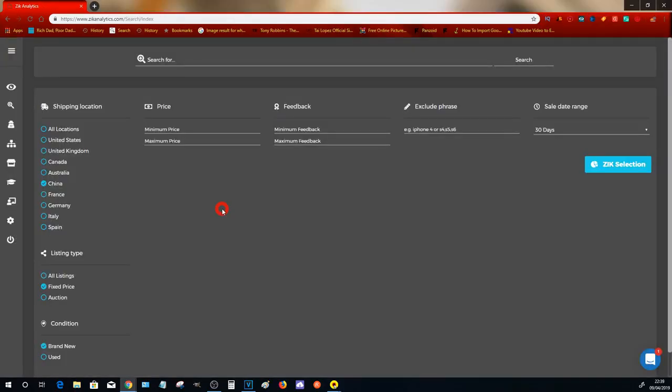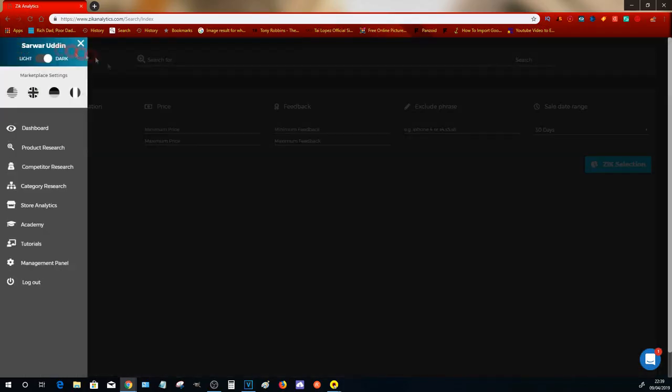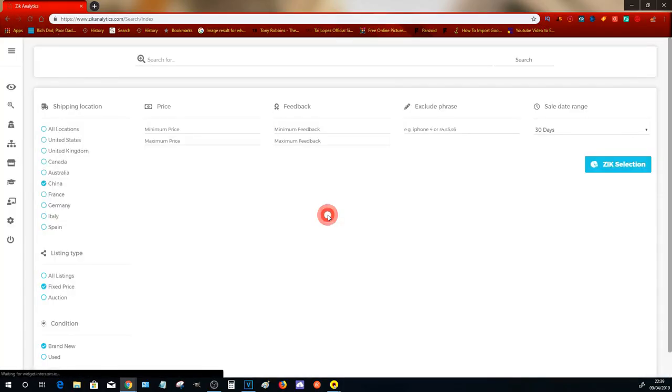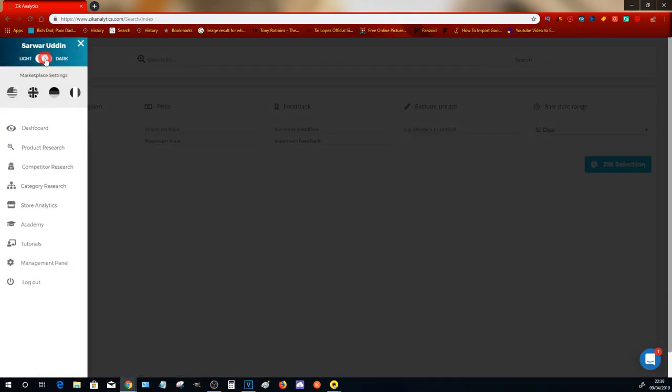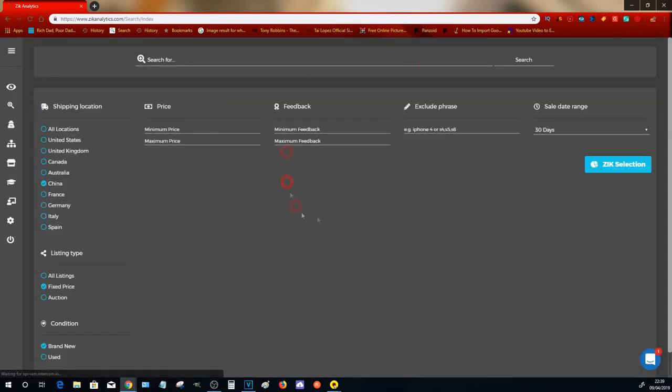And then once you are logged into Zik Analytics, it will look something like this. You can switch over to this dark mode that I'm on over here. It will actually look like this. However, I prefer it on the dark mode. So if I click on that, it will go ahead and switch it over to dark mode. Now I'm just going to go over a few settings, and these settings are important, so it'll help you manage everything a little bit better.